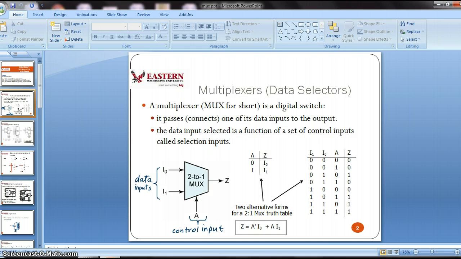In the figure you can see a 2 to 1 mux. A 2 to 1 mux consists of one select input, and depending upon the input A, one input is selected at the output. If A is equal to 0, I0 is selected, and if A is equal to 1, I1 is selected. The general equation of a 2 to 1 mux can be written as Z is equal to A bar into I0 plus A into I1. And this is the truth table where you can see the data I1 and I0 and the select input. Whenever A is 1, the I1 data is selected, and whenever A is 0, I0 data is selected.